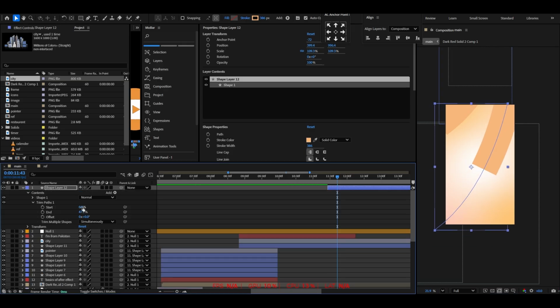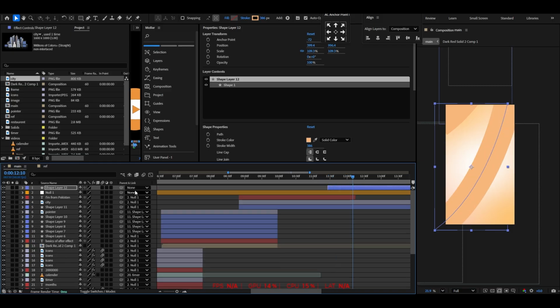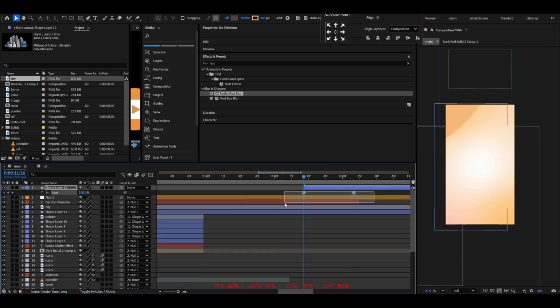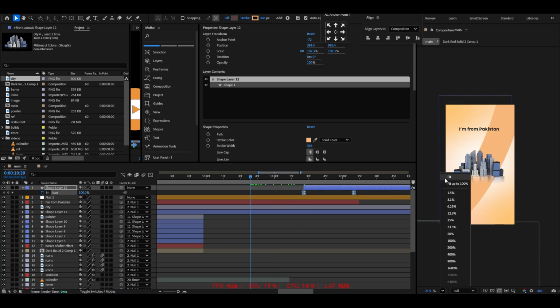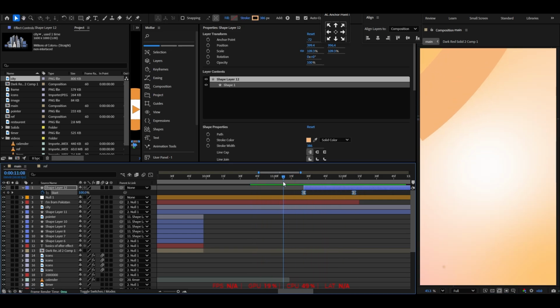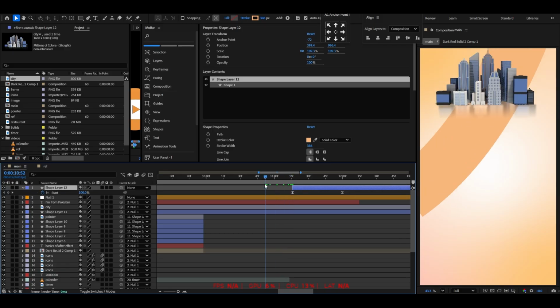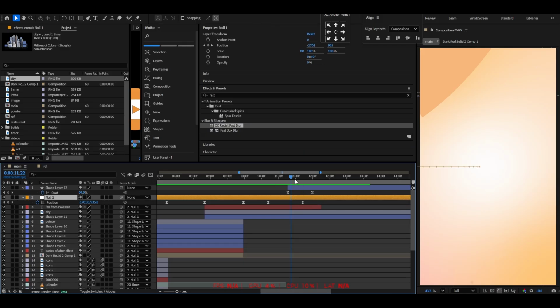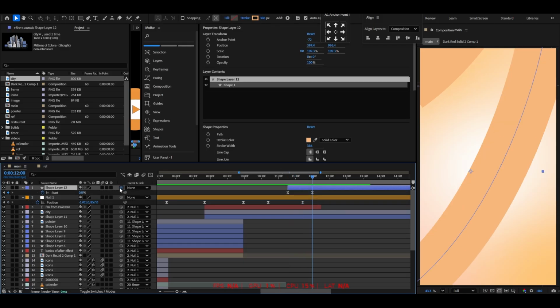Now we will animate start properties. Let's add first keyframe at 100 and second at 0. Press U and ease the keyframes. Okay. Now press U on the null object and parent this layer to null object.